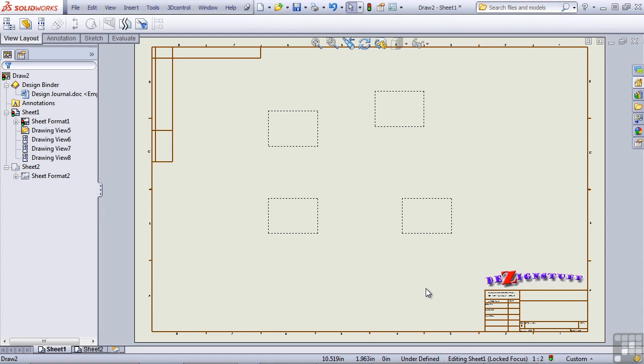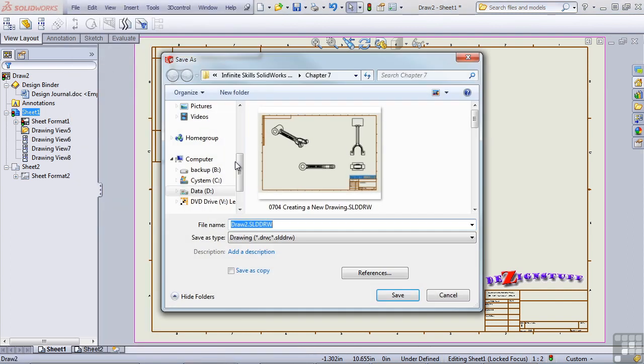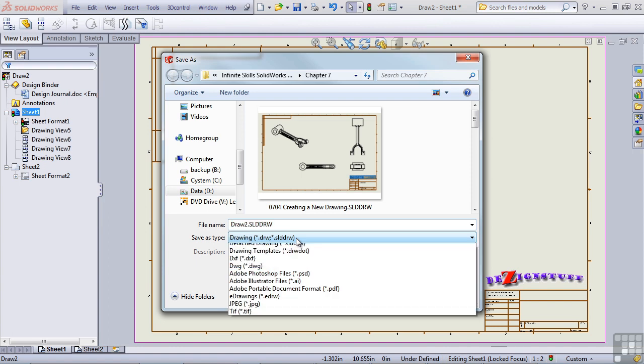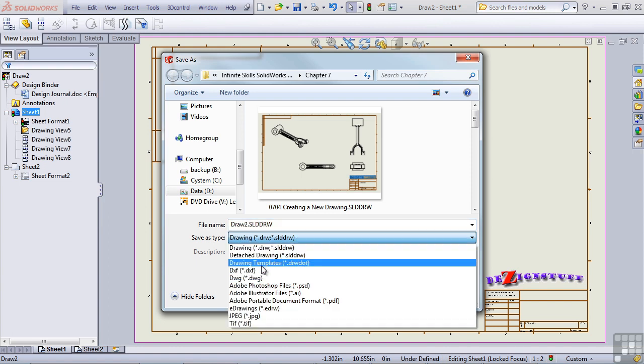Once you've got the settings set from Tools Options and the format set from Edit Sheet Format, you can save all of that together as your template. So you can save a template from the File menu, Save As, and then you have the drop-down options to save as a drawing template. Notice that the drawing template has a different extension, DRW-DOT. So the drawing format is DRW-DRT, and the drawing template is DRW-DOT.